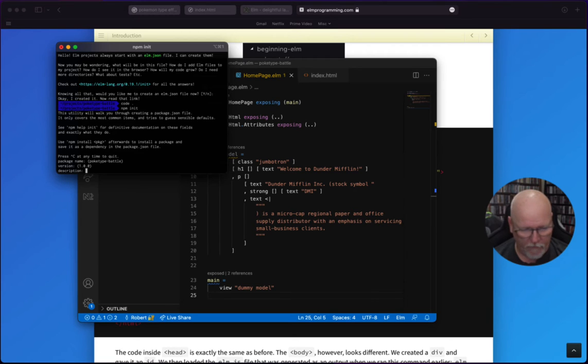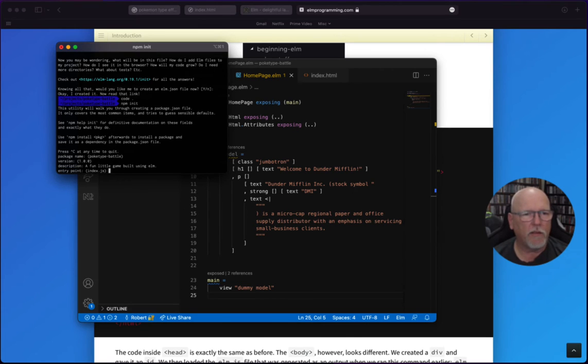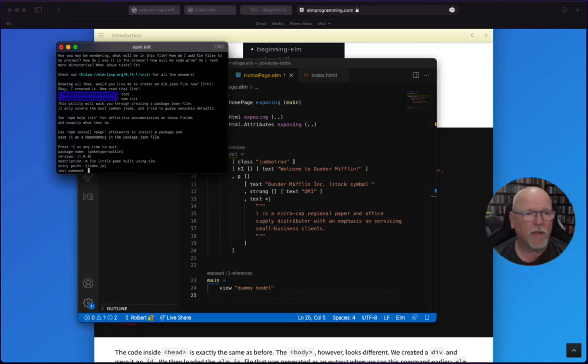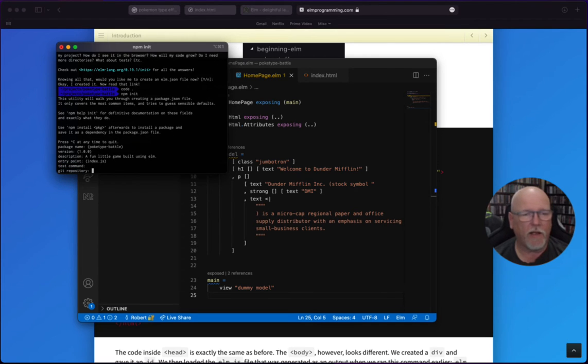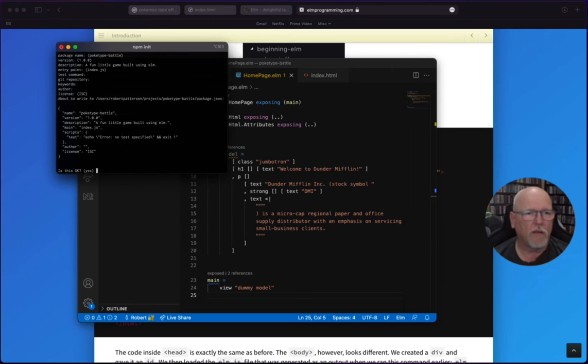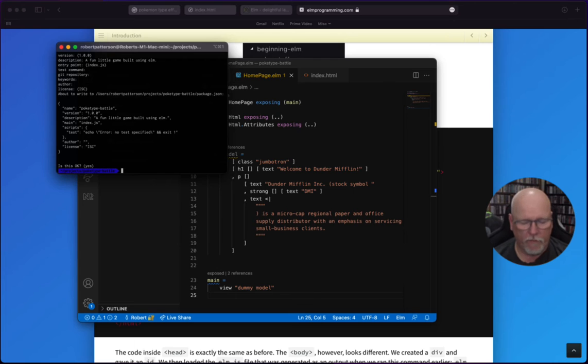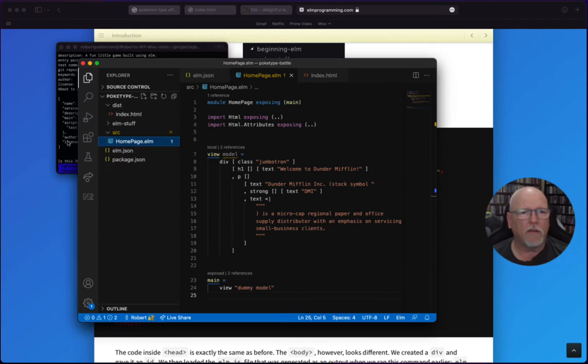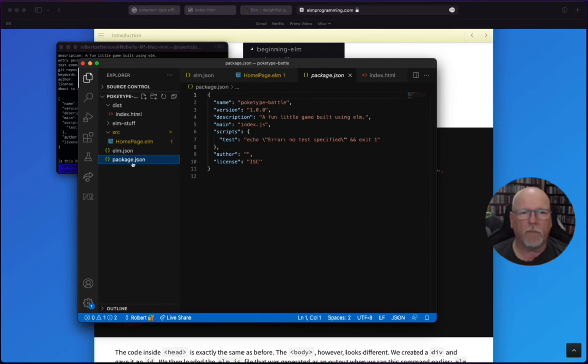Description, I'll say fun little game built using Elm. Entry point. Now this is all kind of optional. Test command, git repository. We'll fill that in later. I will store this in Git though. Keywords, author. Okay. So why did we do all that? Well, we did that to get a package.json.